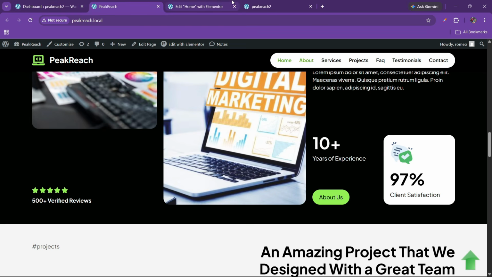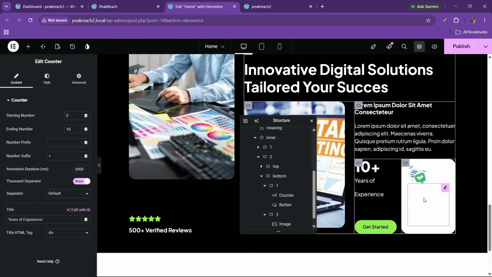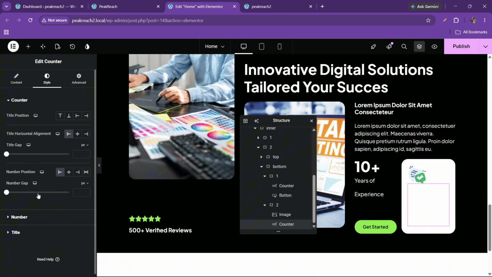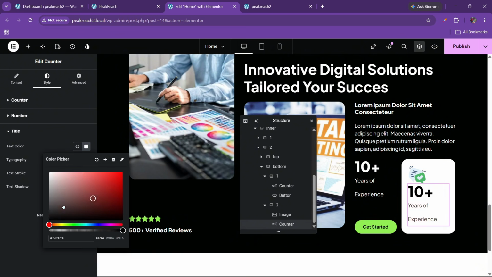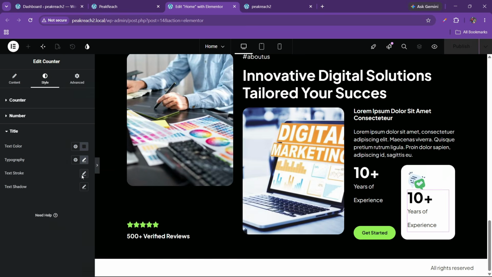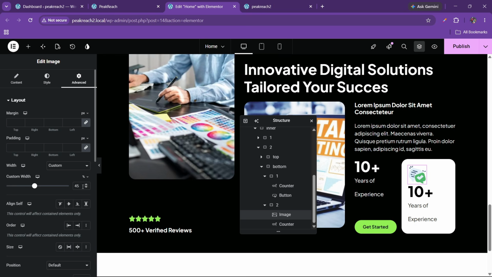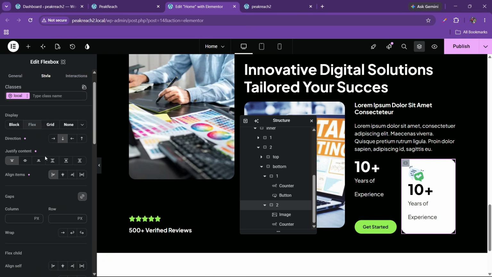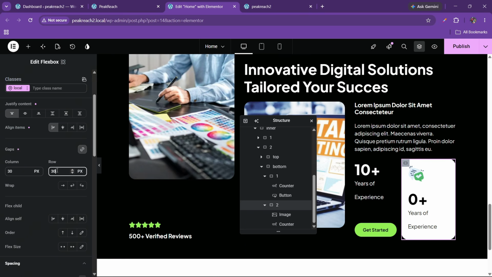Okay, now you can see we have this 100% client satisfaction, so we can just copy this. Okay, here, and here we have to just change the colors. So for the color we have this black color. Okay, and for the title we can have this like this color. Okay, now what we can do, we can just click on this, and here we can just add this 40. Okay, here also we can have the gaps like 30.